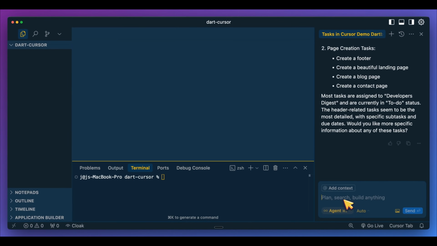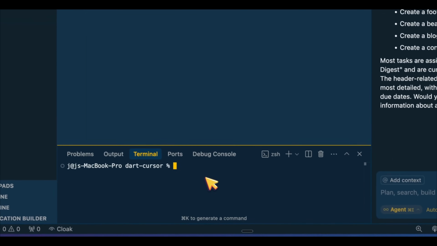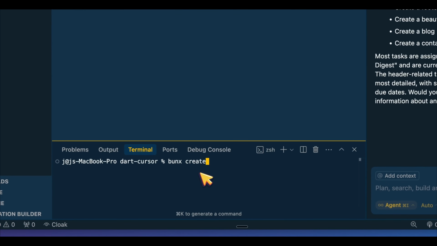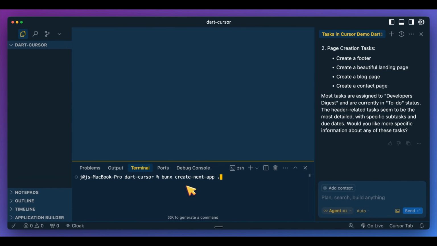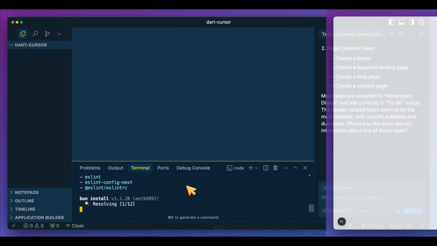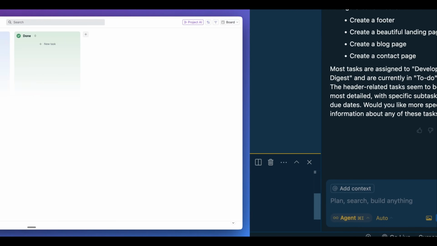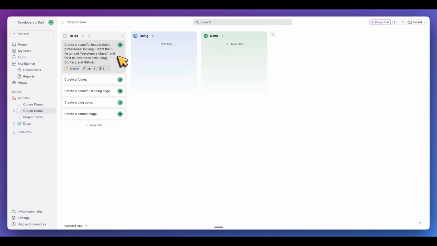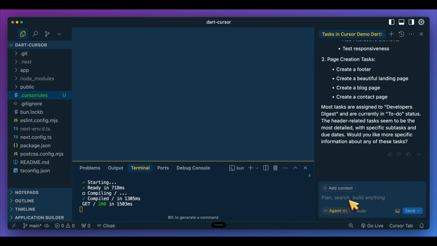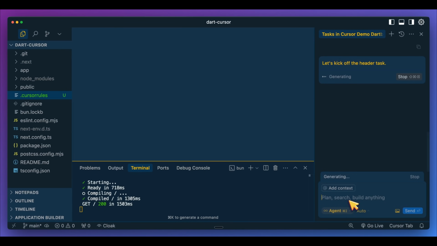Now on our dartboard, we have a series of different tasks that has the context to ask for. So the first thing that I'm going to do here is create a new project. I'm going to create one Next app within the root of our directory. Now we have our starting point of our server, this Next.js boilerplate. Now the first task is to create this professional looking header. So what I'm going to say here is let's kick off the header task. I'll go ahead and send that in.